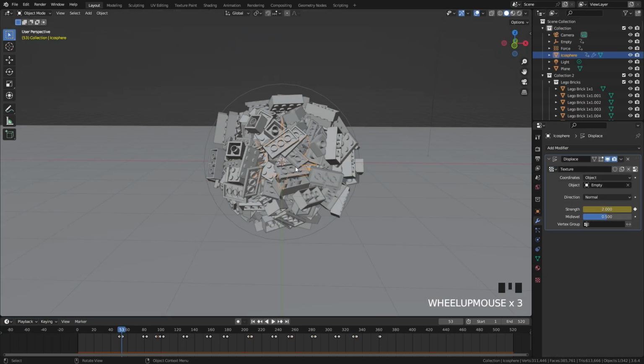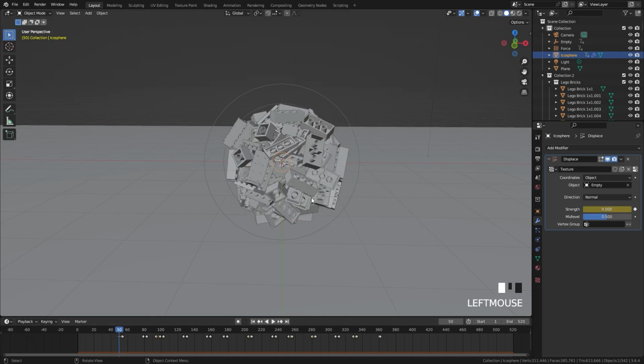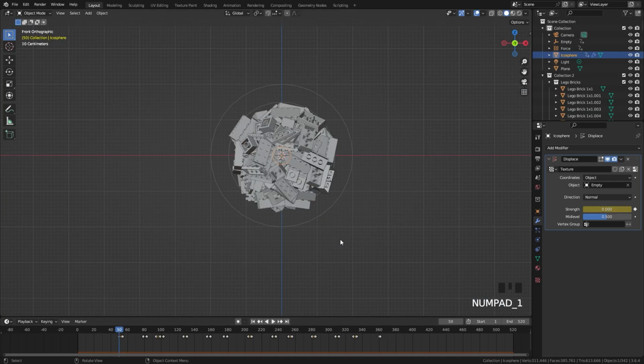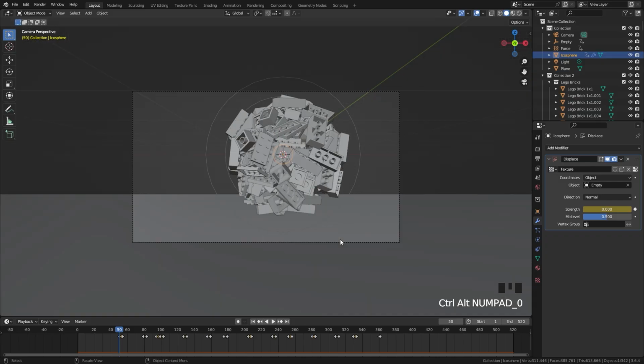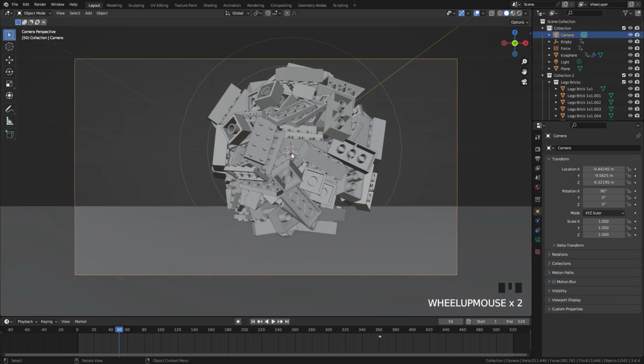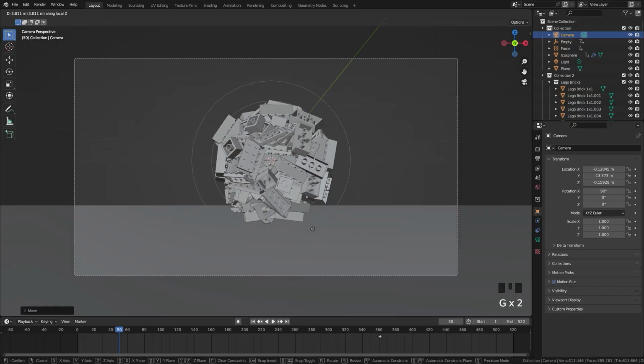Now the next step is to animate the camera a little bit. So we're going to go over to frame 50, jump into front view and press Ctrl Alt numpad 0 to snap the camera to place. Select it and then move it to where you want.